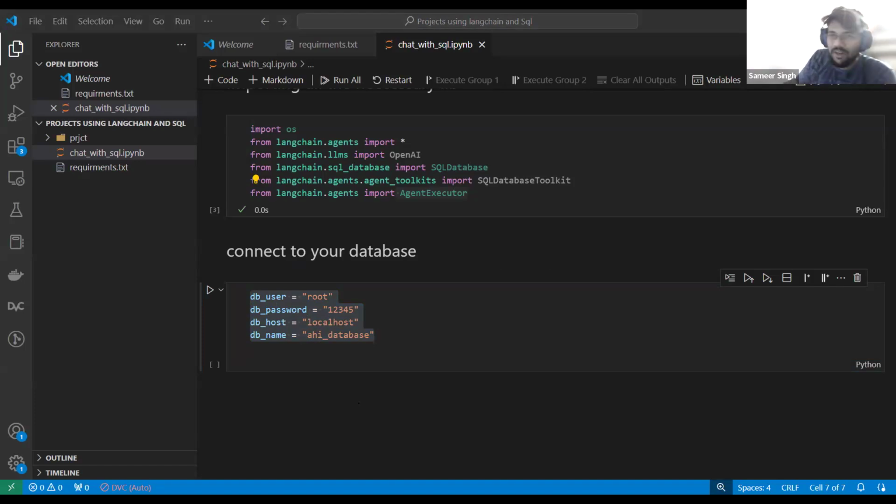Mohammed, of course you can use the .env thing. But for now we are doing the experiments, so we'll perform the experiment. That is why I'm writing all the things here only, right?